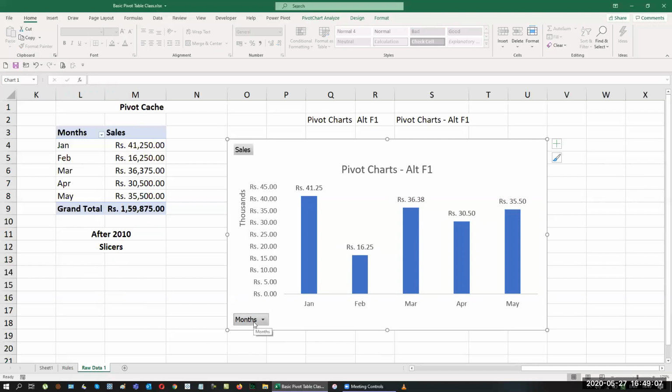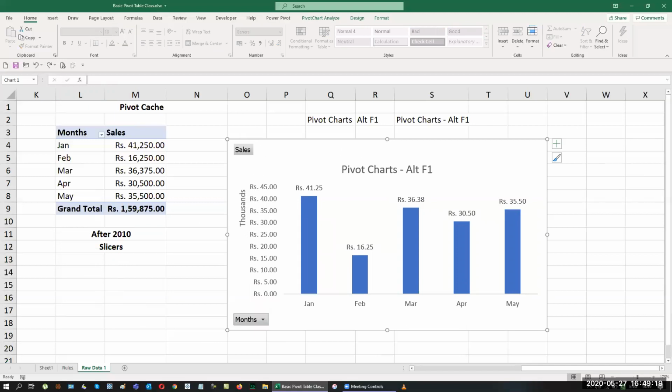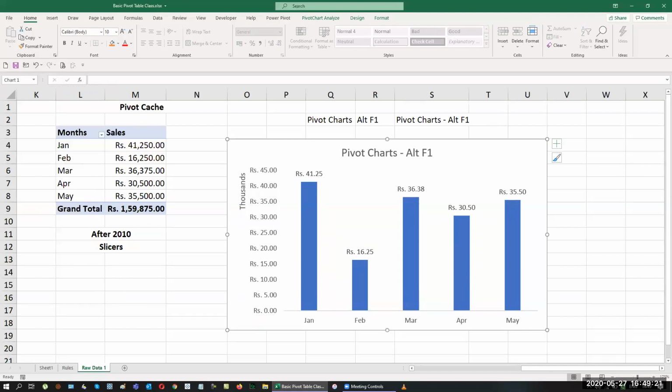Sometimes if I don't want this filter, I'm going to just give a right click here, and then I'm going to decide, please hide all the field buttons on the chart. So all my buttons are gone now. If I give a Control Z, you can see that these buttons are coming up. I don't want them back again, so I'm going to say Control Y.